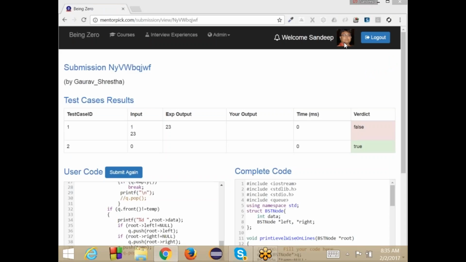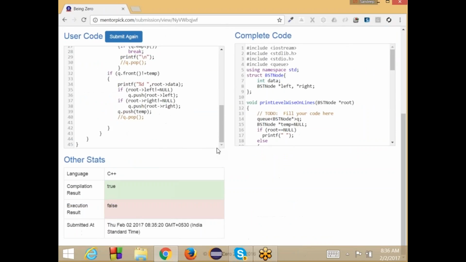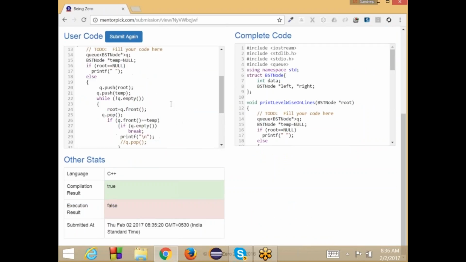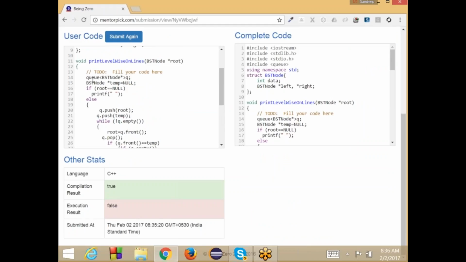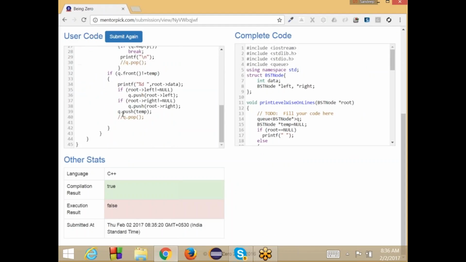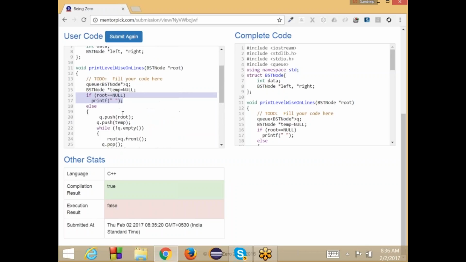From Gaurav, and this is not giving the right output. We want to see what mistake he has made. So let's go line by line and see. First we are starting: if root is null, print blank and then come out. That is also fine.